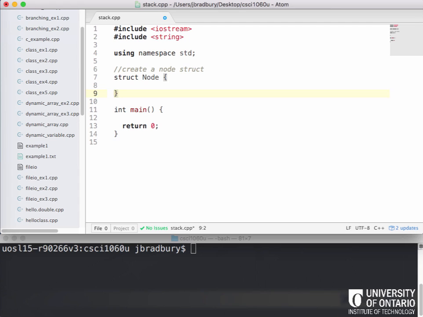And what do you think node should contain? It could contain data, right? So do you want it to contain an int, a string, what? String? Sure. String data. Okay? Sound good? Now, the other thing that's interesting is that the node will also contain a pointer to another node.